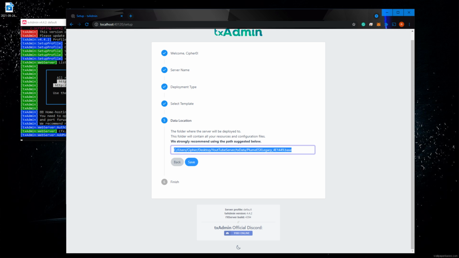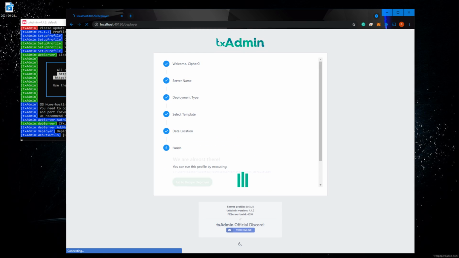And right here, it's going to ask you where you want to save your data. You can see it'll be put in the TX folder called plumelegacy.base. Just leave it that way. We can fix things later if you have OCD. It's safe, and hit run deployer.